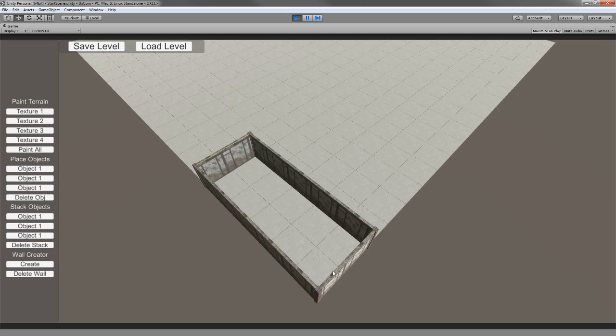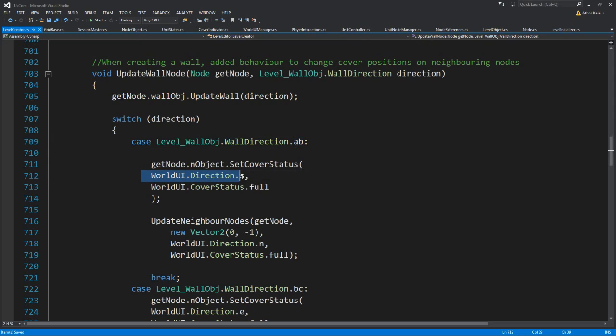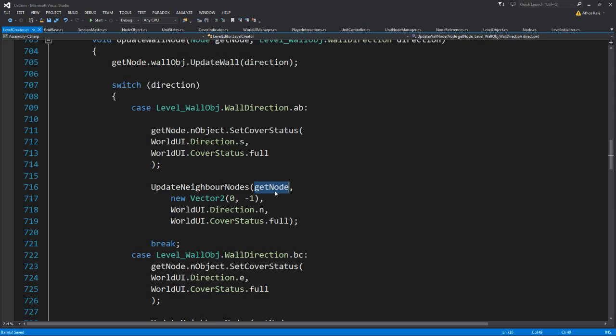So, with that in mind, let's take this node. If this node has a wall on the AB side, that means it has a wall on the south side. So the node that should be over here on the north side is actually blocked, it has a wall. So we say, if the wall direction is AB, go to the neighboring node on the south. You change your own first, of course. So you say on your south direction you have cover full, and then call update neighbor nodes. Get node the south, take the south node, do a -1 on the Z, and you say on your south node on the north direction you have cover full.